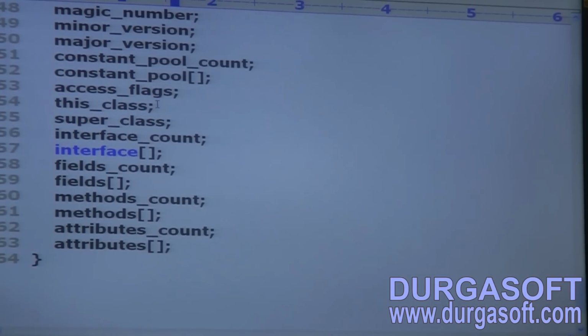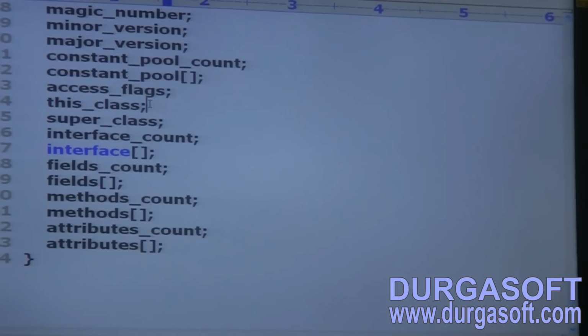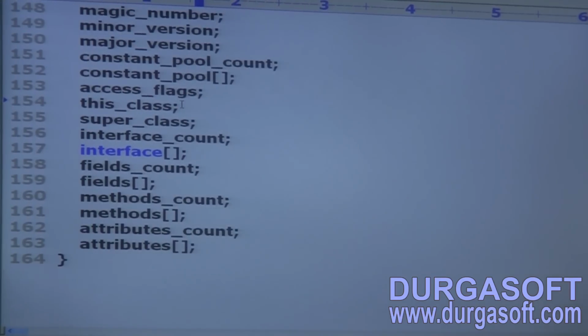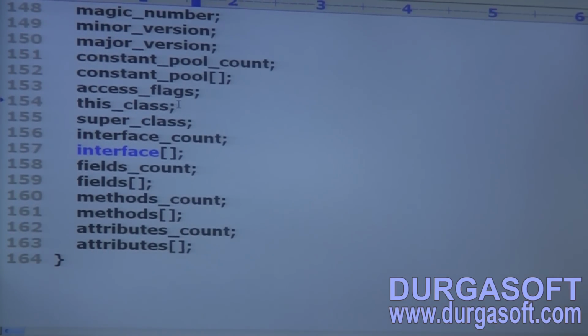Next, this underscore class. It represents the fully qualified name of the class.